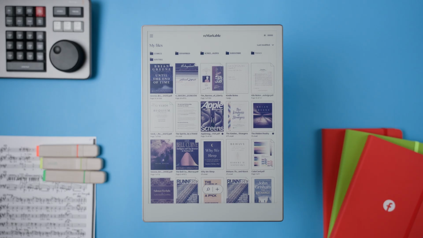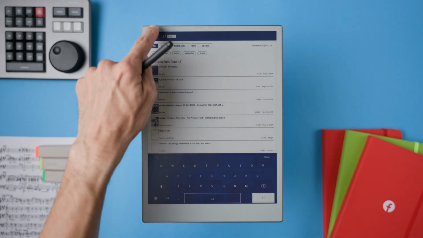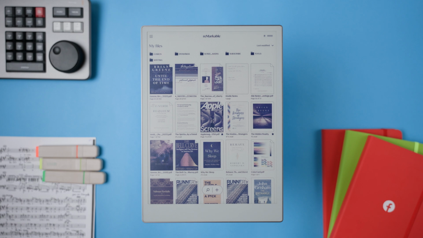Interface of the reMarkable Paper Pro. First up, the main menu. This is like your central hub. Here you will see all the files you have on your device, whether it's PDFs, notebooks or ebooks. At the bottom of this menu, there's a search icon to quickly look up files and a plus icon to create something new. You can start a new notebook, make a folder to keep things organized, or quickly add a blank sheet for any on-the-go notes.